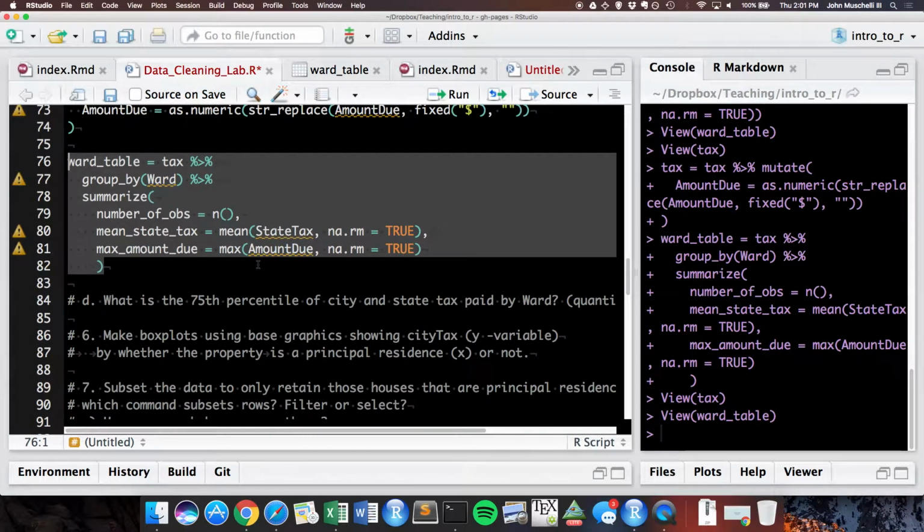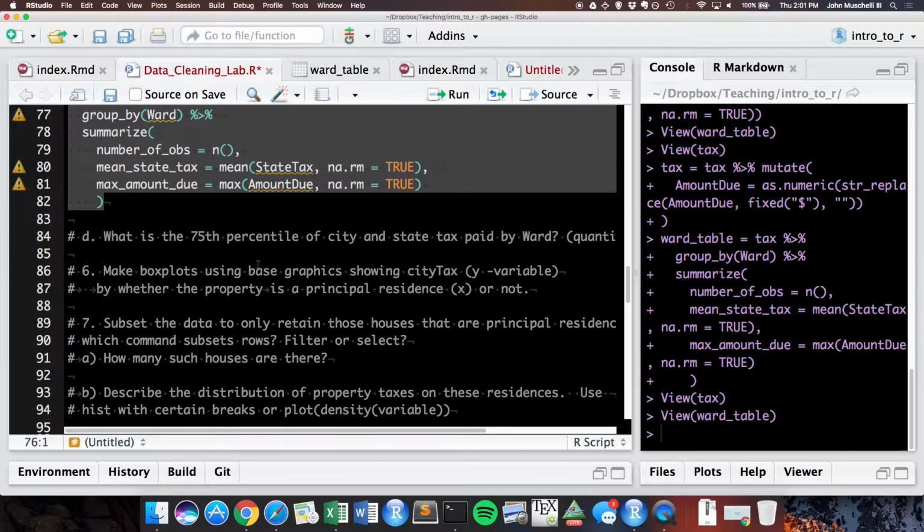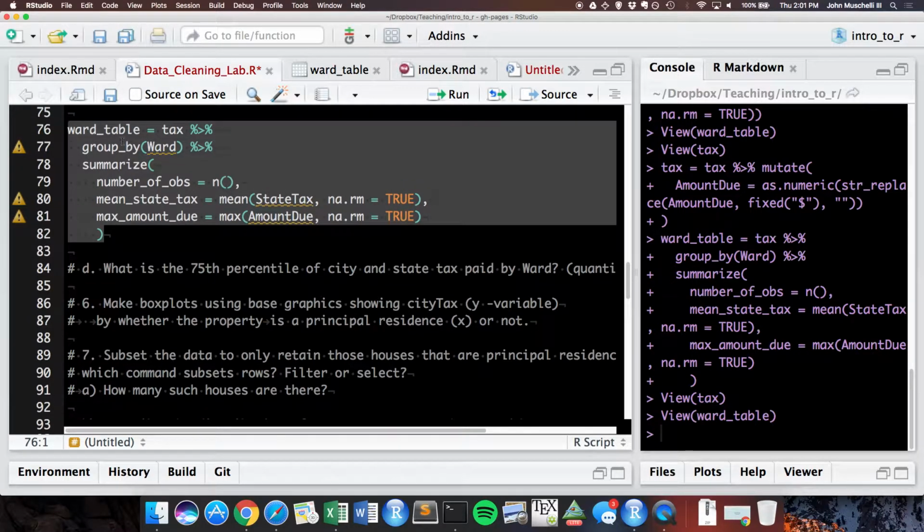Okay? So we've slowly built this up, right? But in two stages, we have to make sure things are numeric so we can perform these operations like mean and max and all that kind of stuff. We've done that with string replace and as numeric, and now we have the table. Or now we've used group by and summarize to put things together.